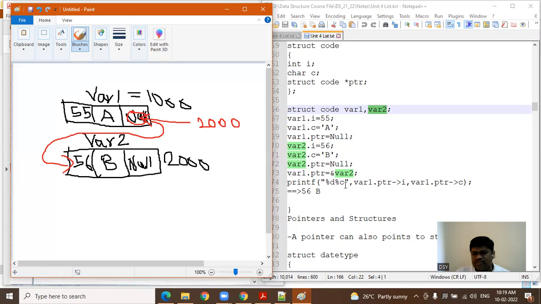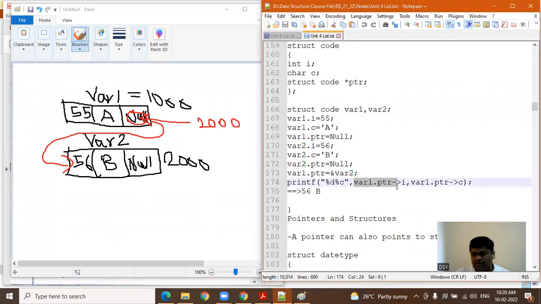Now after that, print the values. So star %t%c. First you have printed the value of I, and after that you have printed the value of c. What is meant by this arrow? Pointer. Just one minute. So here, var1 dot ptr. What is the value of var1 dot ptr now?